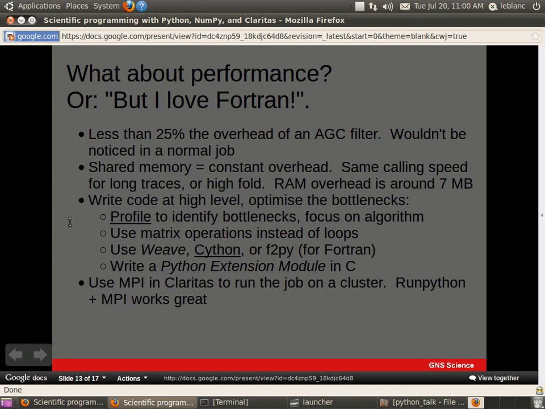If it's still not quick, you can use other technologies like Weave, Cython, or F2Py. I underlined Cython here because it's the one I would recommend. It's basically still Python, except it adds C-style types, so integers, floating point, arrays, structures, things like that. And that can speed up your code a couple orders of magnitude. So it's a really good cross between compiled languages and dynamic languages.